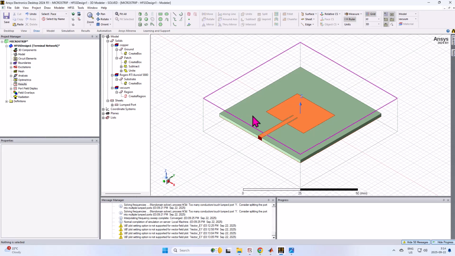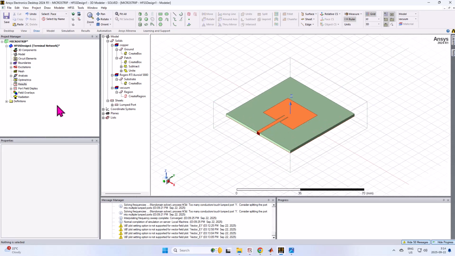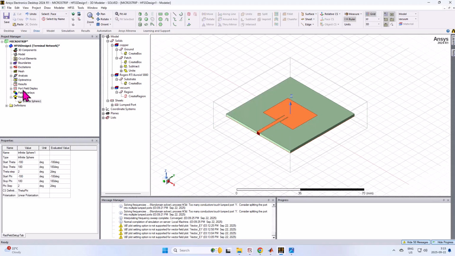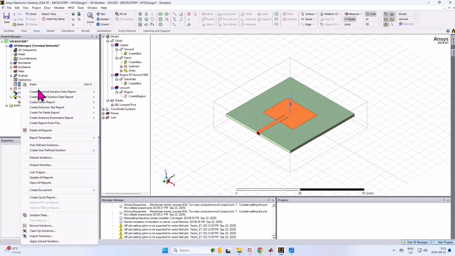Hello again. So we are done with the simulation, and now we can see the results. I'm going to first start with defining the radiation box. I'm going to add the insert far field setup so I can add the infinity sphere. For the phi, we are going from minus 180 till plus 180. For the theta, I'm going to again start from minus 180 till 180. So everything is good. Just click on OK, and now I'm going to start one by one.